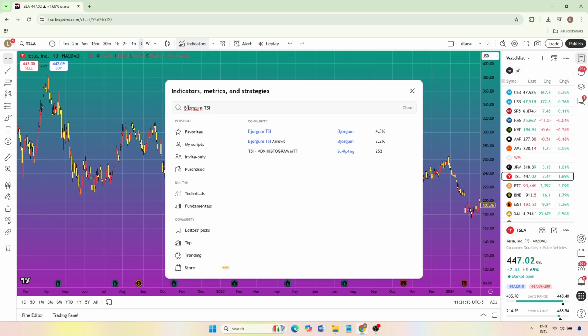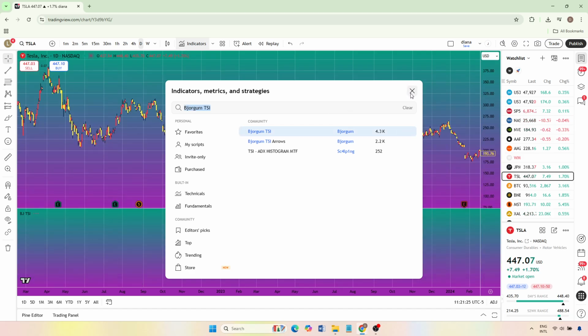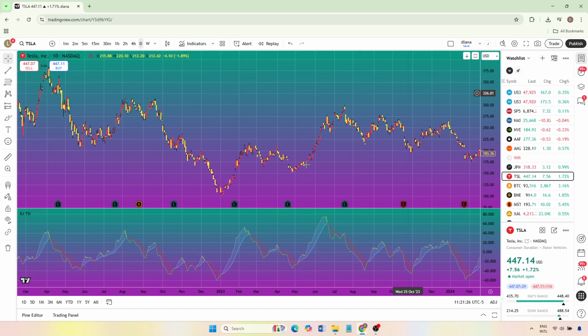As you type, TradingView will start filtering the available indicators below the search bar. You should see Bjorgum TSI appear in the list of results. Make sure you select the correct one, as there can sometimes be indicators with similar names. Once you see it, click on Bjorgum TSI one time. TradingView will automatically add the indicator to your chart, usually in a separate panel underneath your price chart.